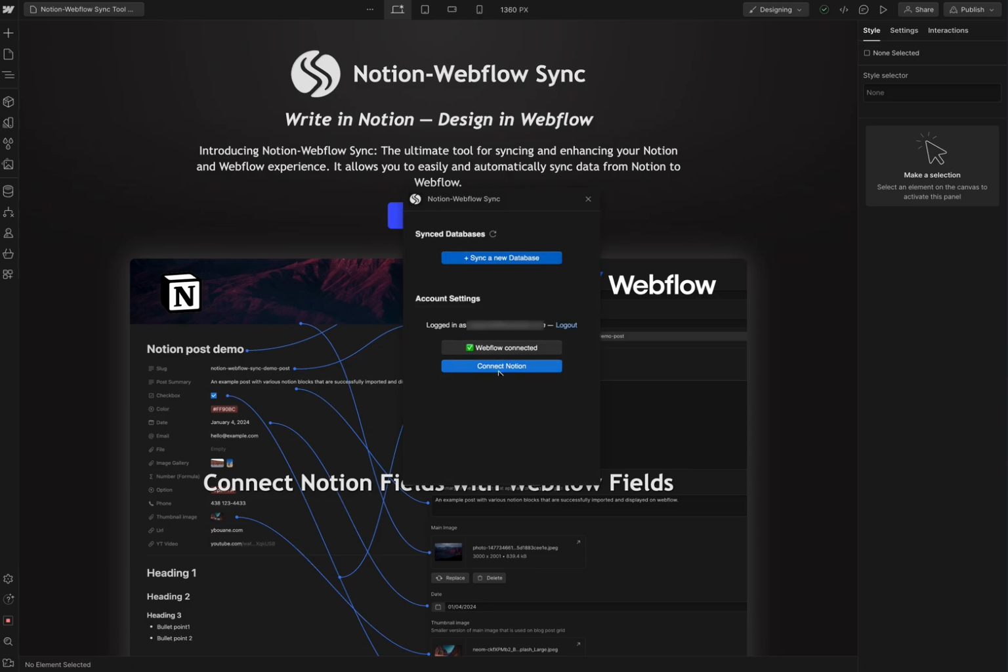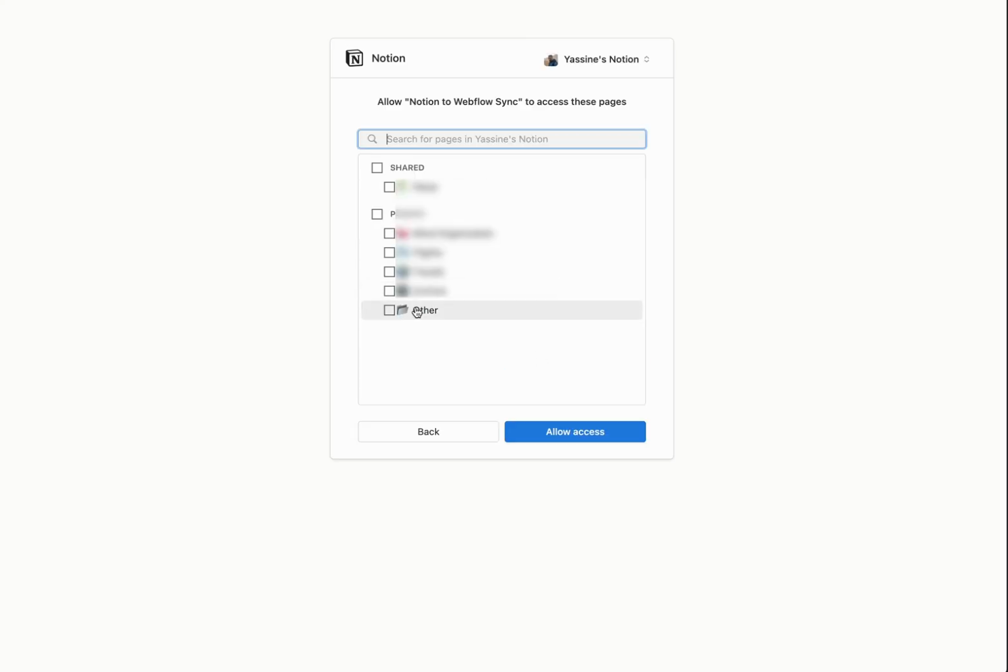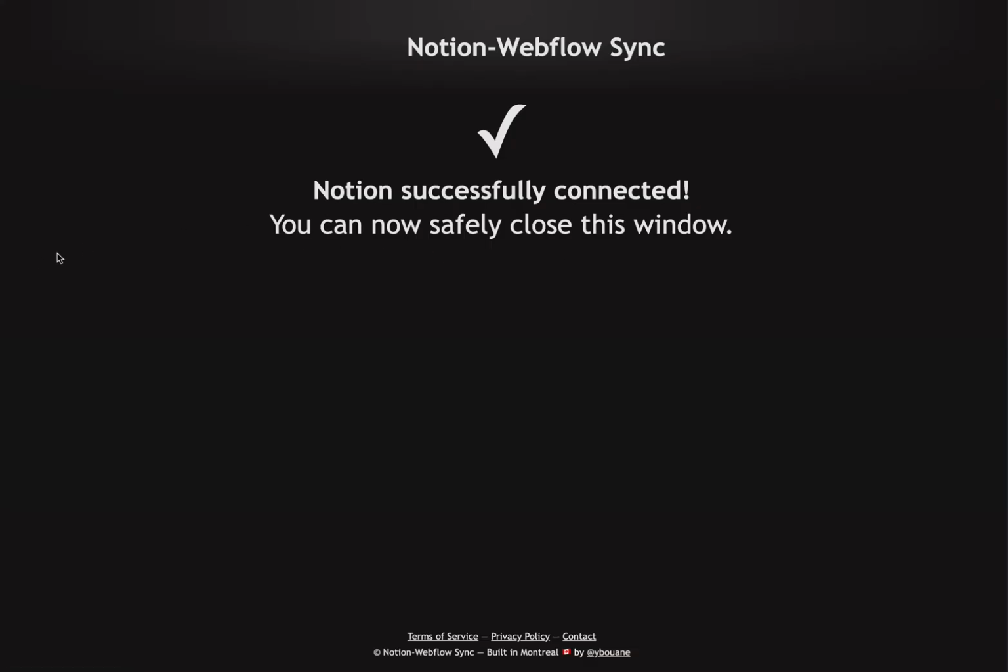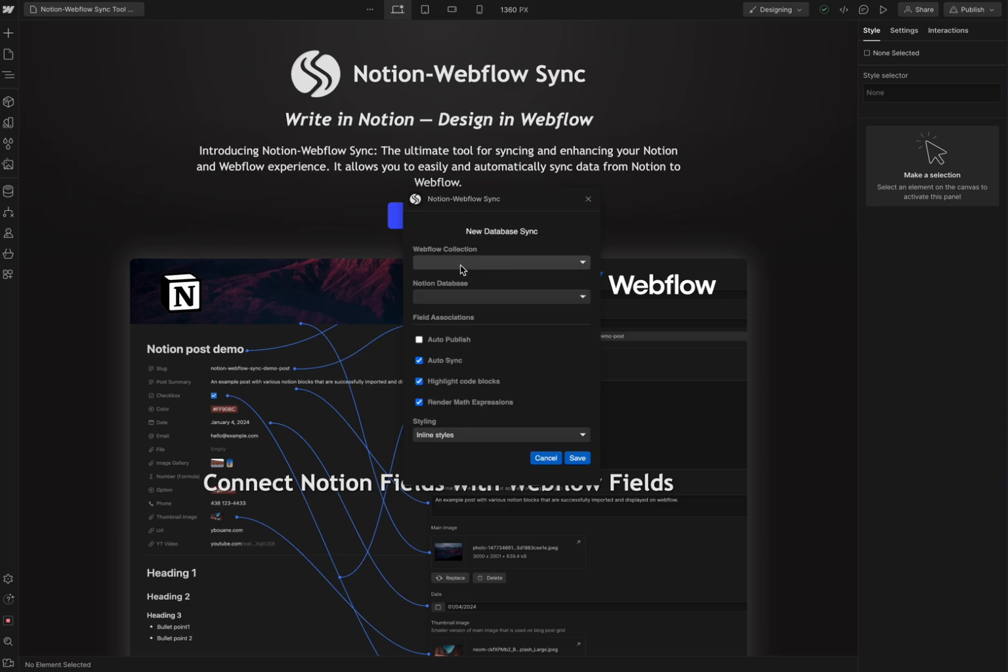We now need to connect Notion with the app. Click on Connect Notion. Then choose which Notion page or folder you want to allow access to. Awesome! Now that both Webflow and Notion are connected, we can create our first sync task. Click on the Sync a New Database button. Then you need to choose which Webflow collection you want to sync.